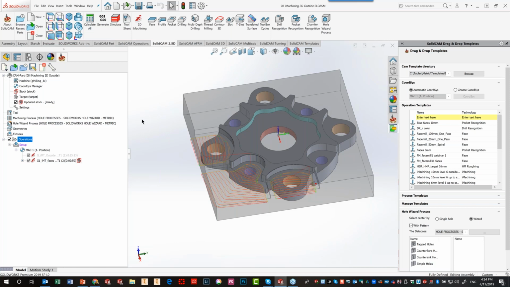Okay, multi-depth drill, can we save templates with levels? You can save it, but it will not work with drag and drop, because with drag and drop, we don't know for that particular part what the actual depth is going to be. You can definitely save it as a template, but it won't work with drag and drop.